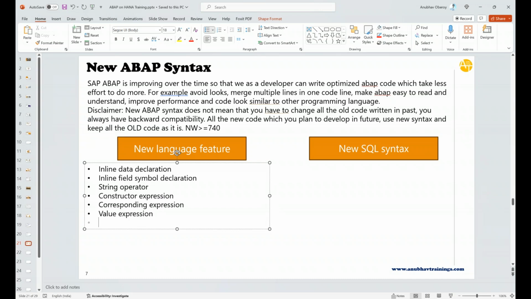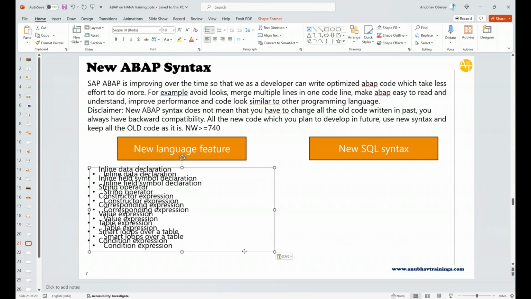We have the ability to write optimum ABAP code with the string expression. We have table expressions, so we can work with tables quickly. We have smart loops over a table. We also have the condition expression. These are the new features in the language.